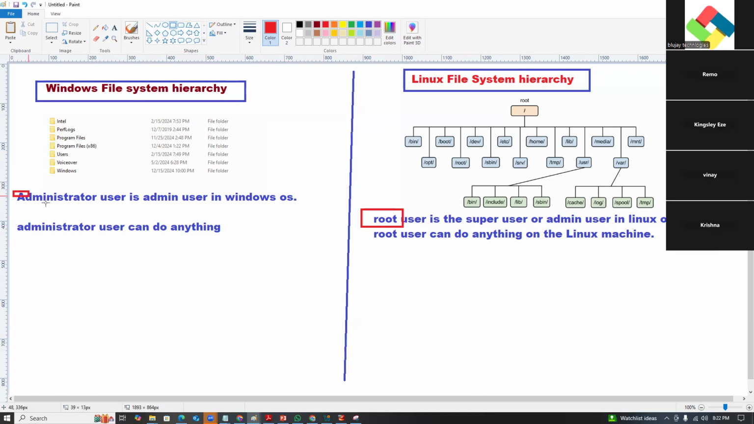Here, administrator user is the admin user in the Windows machine. So these two users are created while installing the OS by default. These users are the super users. These users can do anything. Okay. So for example, right.